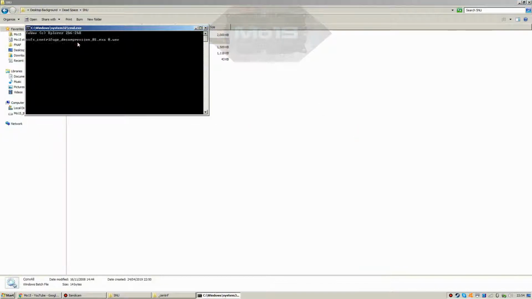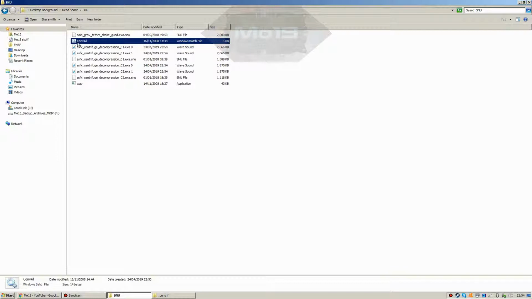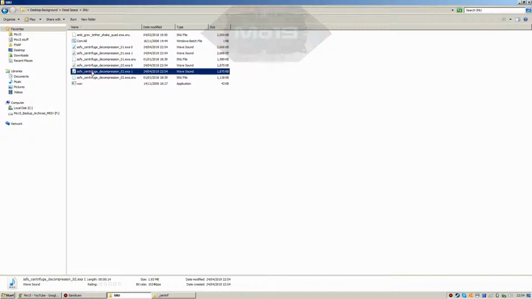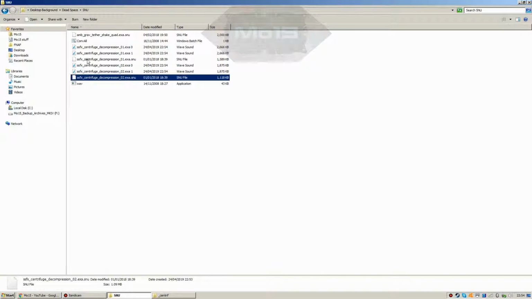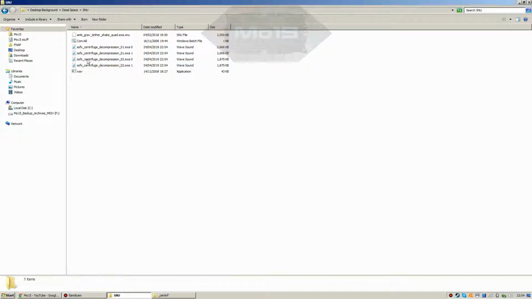So you just double click it, and what it basically does is that it converts them into a WAV sound. What it does is it activates this program and basically redirects all of these .snu files into this and converts them. So now we've got these .snus, we can just get rid of them. Let's have a test, shall we? Let's see what we've got.